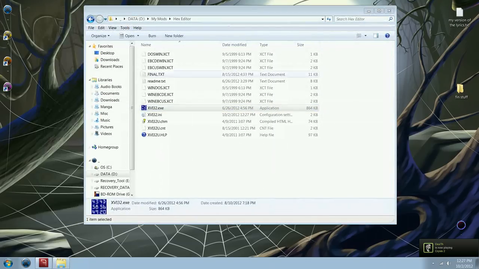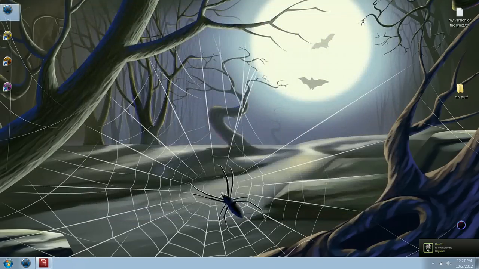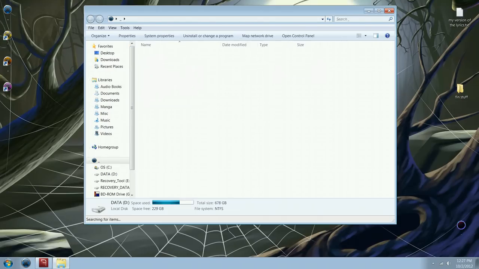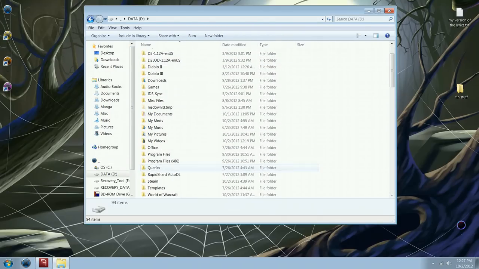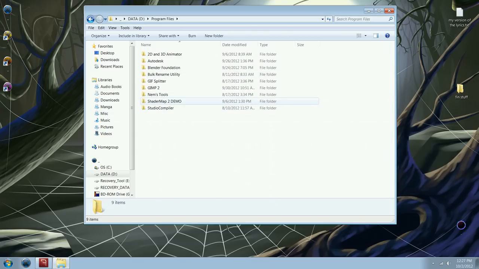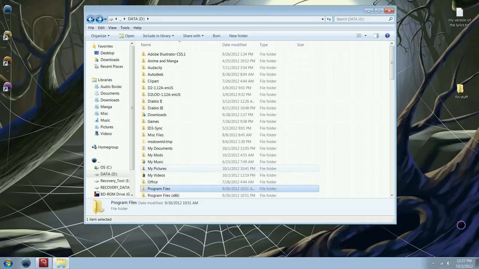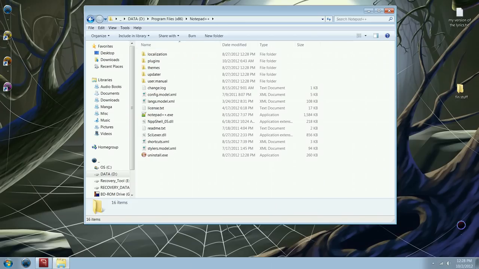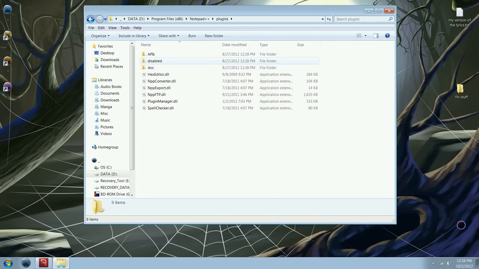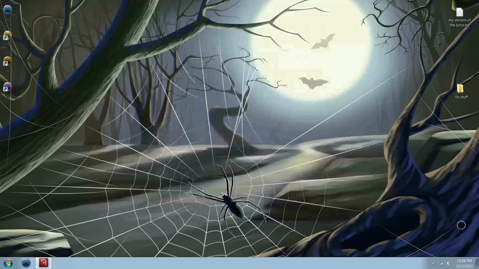Alright, just download it from here, and then find the folder that you have Notepad++ installed in. For me, it was normal program files. Oh, I thought it was normal program files. My bad. Maybe it was Program Files 86. Yeah, Program Files 86, Notepad++. And then you'll see a folder called Plugins. Just drag and drop the hexeditor.dll right here after you unzip it.